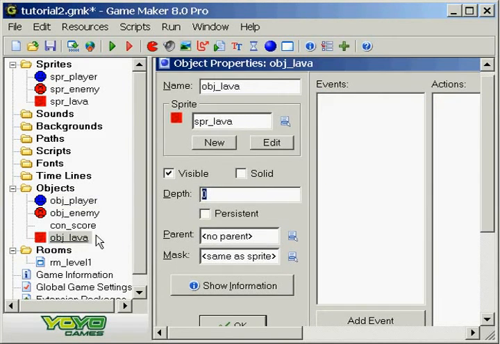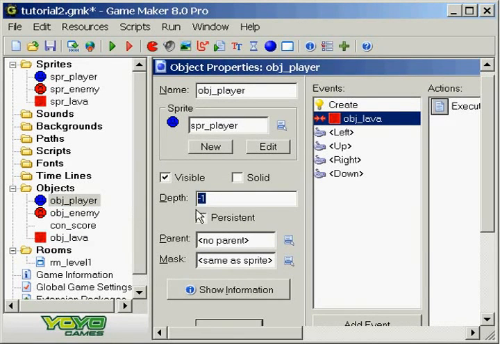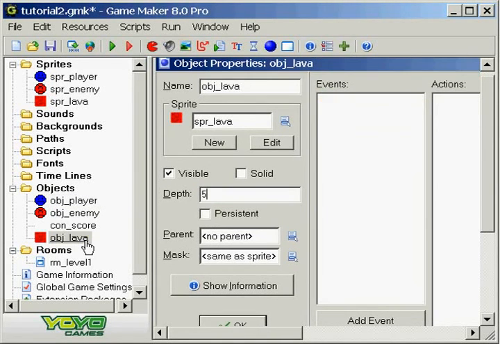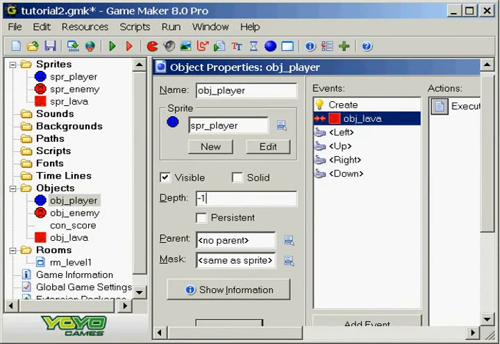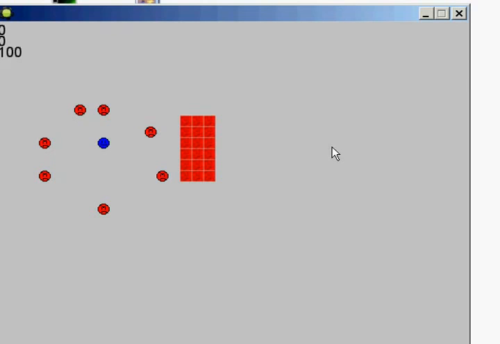So let's say the object lava had a depth of 5. As long as object player's depth is lower than 5, so like 4 or 3 or 2 or 1 or minus whatever, as long as it's below the object lava's depth, then it will be above it. It's kind of confusing, but that's just how it is. So object lava's depth should be 0, and object player will make minus 1. And we'll go ahead and test the game out. And it should work just fine. Bam! See, now he goes over the lava instead of below it.